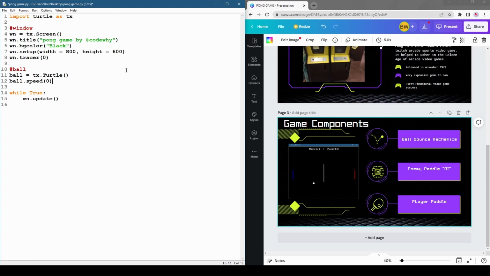ball.speed(0), because I don't want any unnecessary slowdown. Ball.shape will be circle. Ball.color will be white. And the ball will have a penup. Imagine a pen on paper: we want to keep the pen up so that it doesn't leave a trace behind. If not, when we move the ball, there will be a line following it, which is not something we want. So ball.goto(0, 0), x 0, y 0, which is the center of the window.